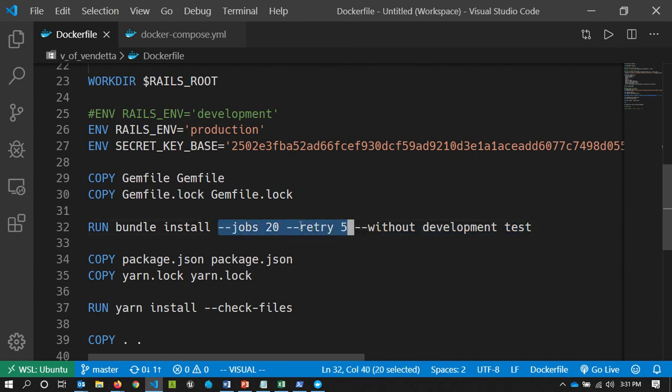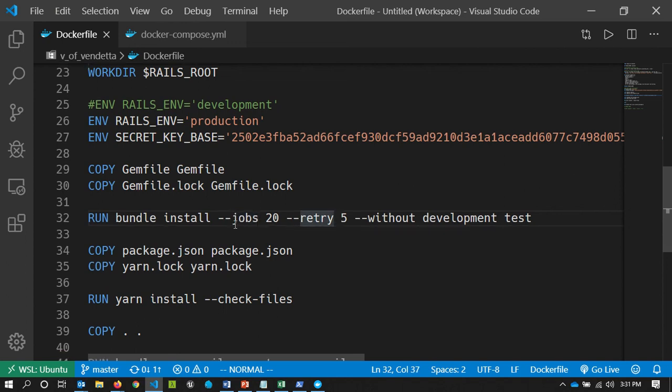I don't know what this does. I copy pasted that. Jobs 20, I don't know. I was thinking maybe it's going to run this in parallel with 20 different jobs or something. And retry 5, that makes sense, like maybe it'll retry 5 times. I should probably look that up.